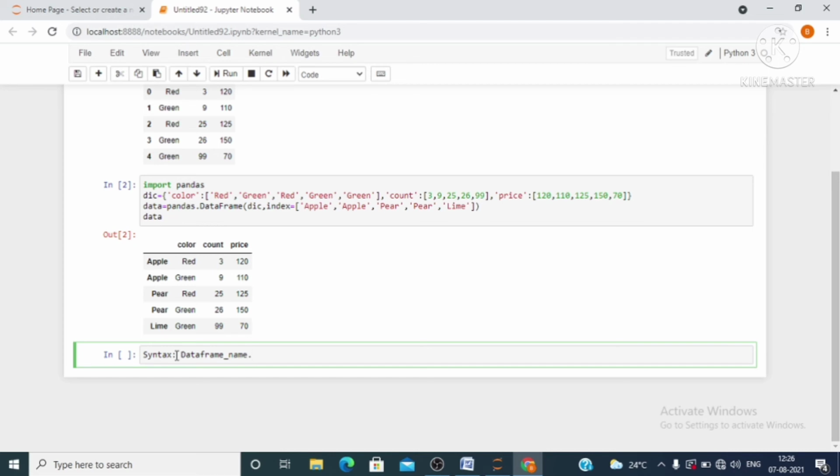Okay, so first of all write the name of the data frame, then you can use LOC or ILOC according to whether you are using indexes for selecting the rows or labels for selecting the rows. Okay, if you select rows according to the labels, then you will choose LOC. Otherwise, if you use indexes, then you will go for ILOC, and within square bracket you will give either label or index. Okay, if you use LOC, then you use label, otherwise for ILOC use indexes.